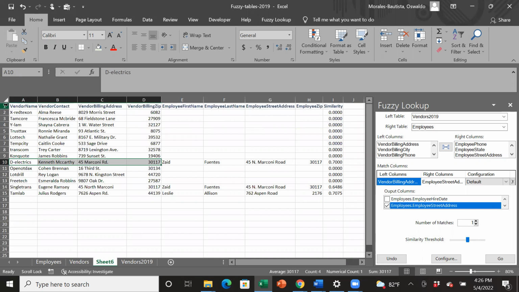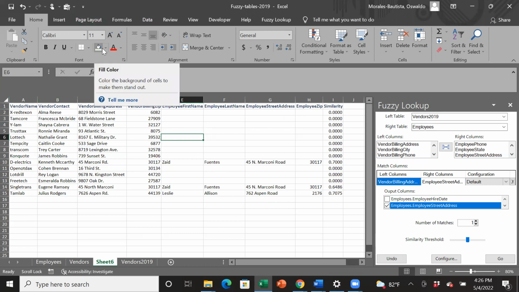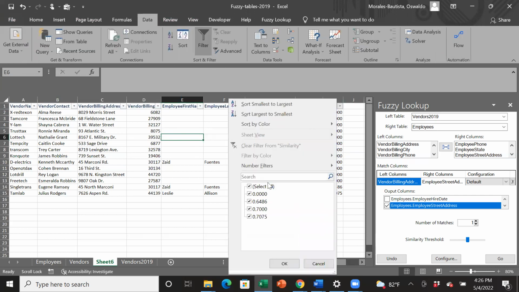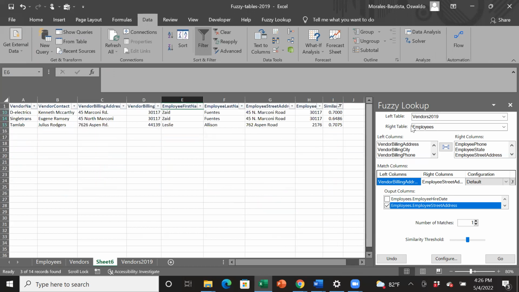So I think the book said to filter out all of the zeros. One way I know to do this is go here and then deselect all the zeros. And what we have left is those 3 that showed up as similar.